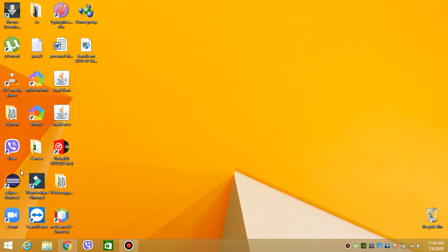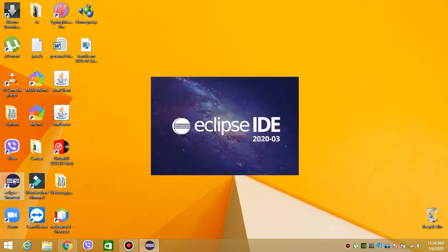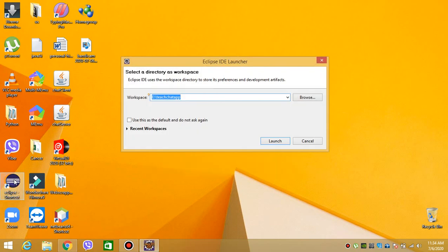Now let's start with the Eclipse IDE. Open your Eclipse IDE and provide the location for your project. I'm storing my project on E drive, and let's say it's chat app. Okay, launch.